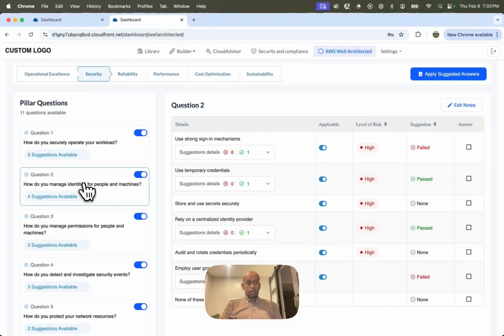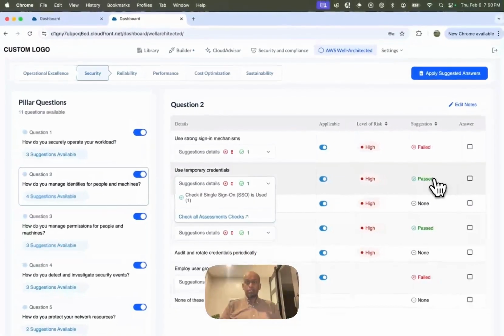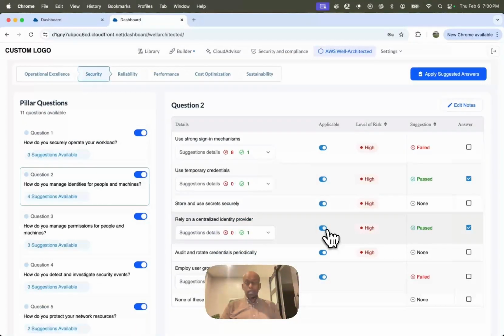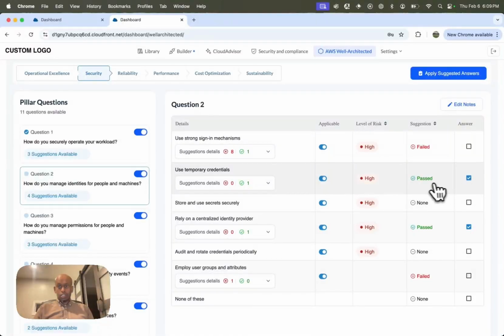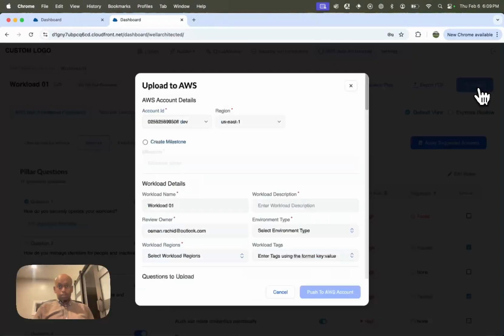So let's take question 2. The use of temporary credentials is in place and SSO has been found. So this has passed. Here you can apply the suggestions. And here we give you the opportunity to apply on a case-by-case basis or apply to all. I'll just apply to this question for now to show you how it looks. And here you can see that these suggestions have been accepted. After that, you're able to upload to the well-architected tool.